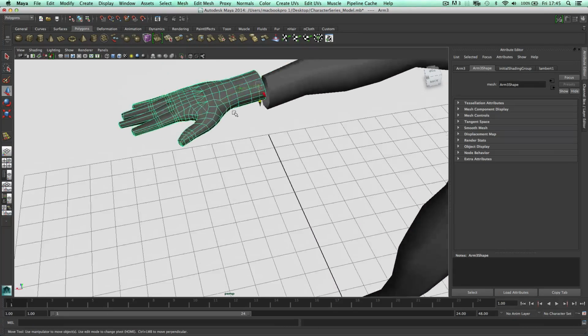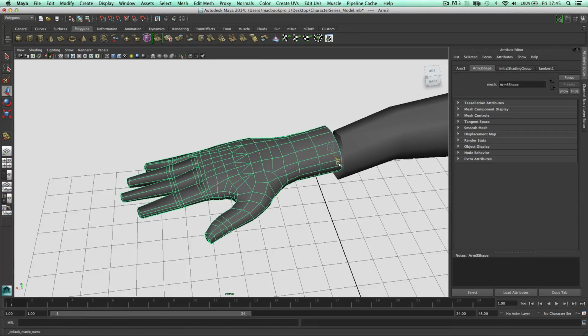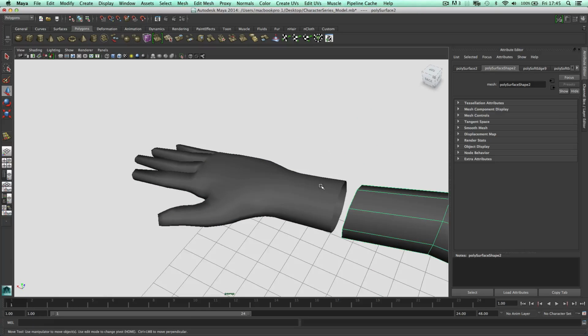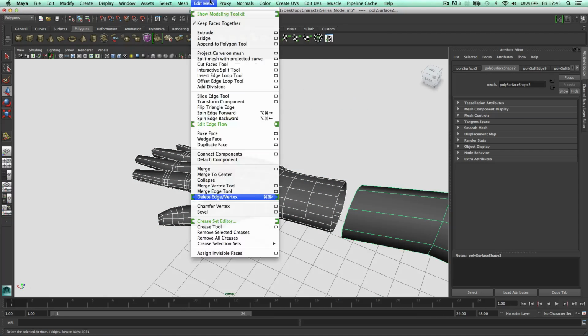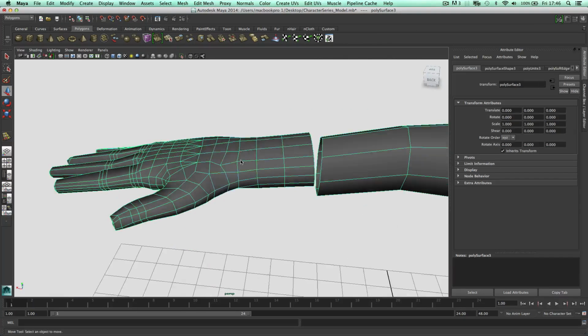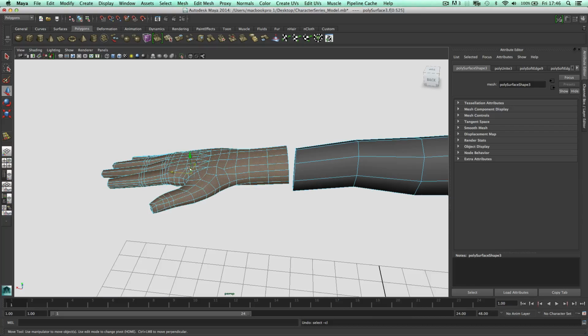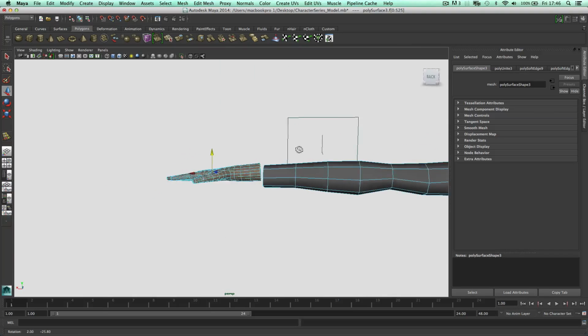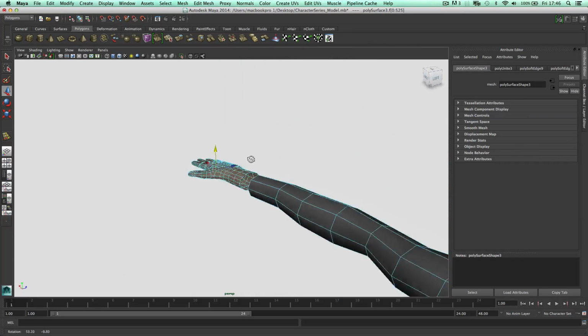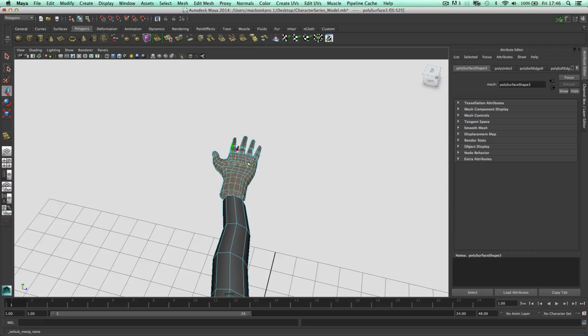To attach this, as you can see there's a lot of edges going here. We just need to attach the two objects together, with mesh combine. So I'm just going to select these faces and bring them closer together. Just making sure it's going to match the arm. Let's bring it across a tad.